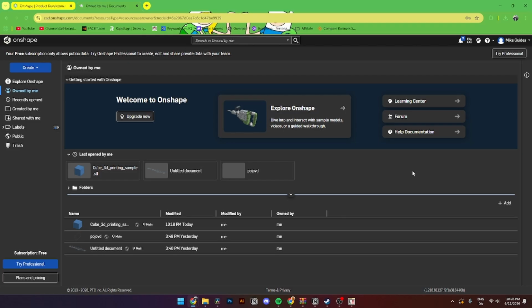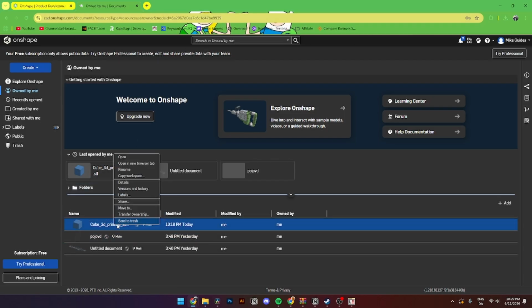So the first thing you need to do is open up your favorite browser, and then from here you'll need to go up to cad.onshape.com and then log into your account. Now once you've done that, you'll simply need to go over and find your specific project or document that you want to copy. And once you've found it, you'll simply need to right click on it like so.